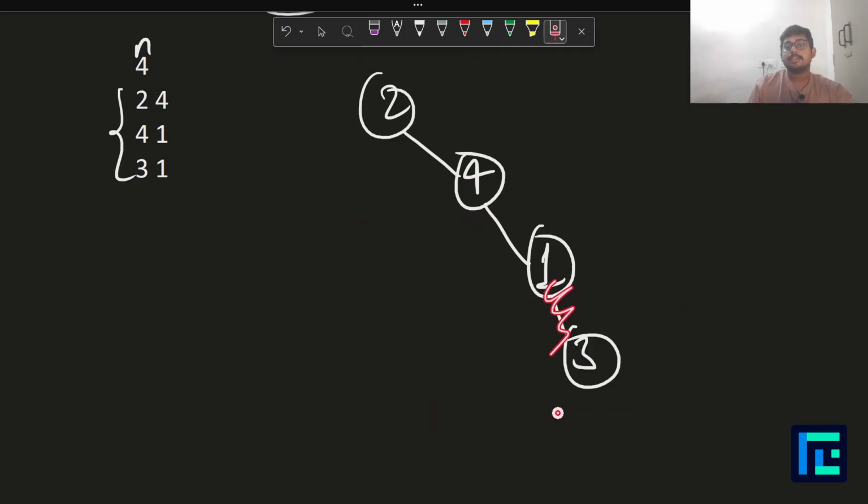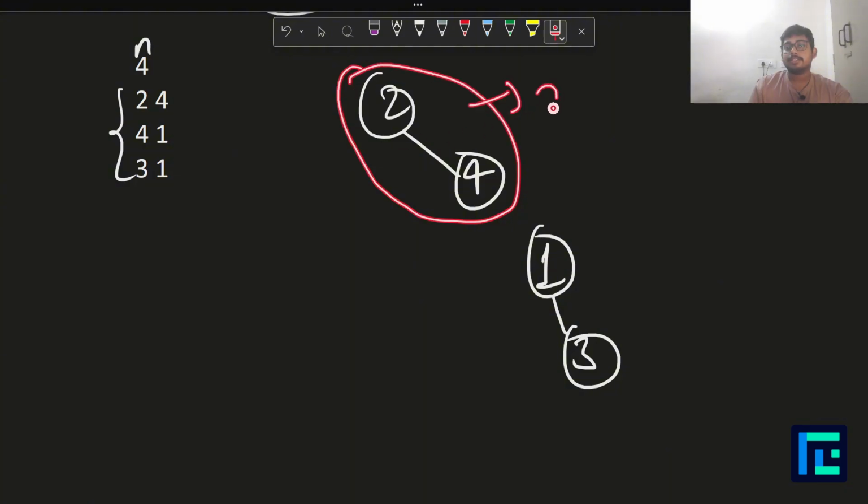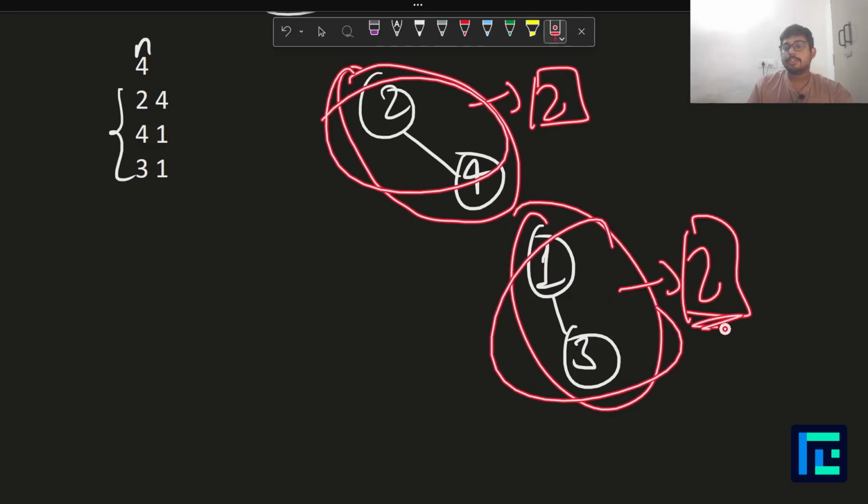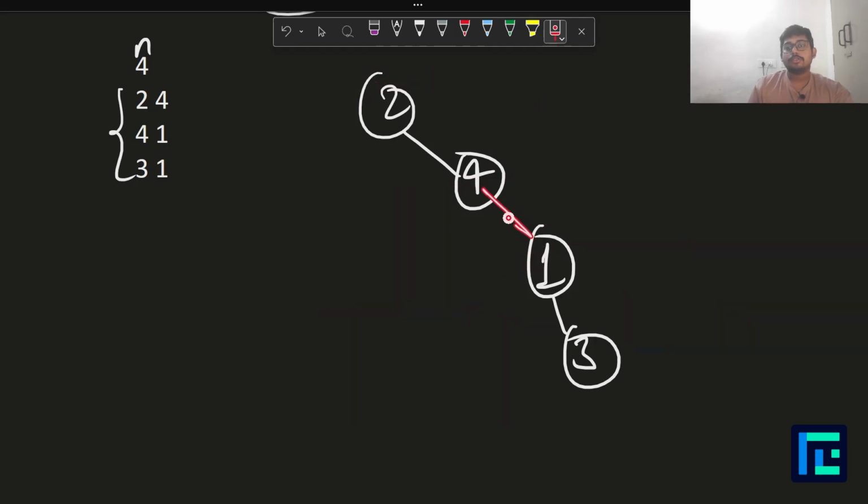In this tree you need to remove the maximum number of edges, so that all the connected components in the remaining tree are of even size. Okay, so let's see what possibilities we have. Let's say we remove this particular edge. Then we are left with this component having a size of 2 and this component having a size of 2. Both of these components have an even size, so this is a valid removal. So 1 can be your answer if you are removing this one edge.